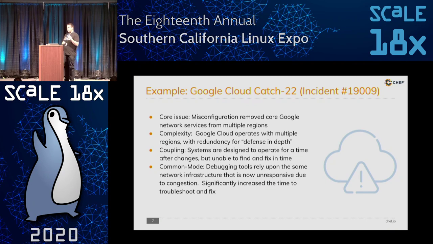This is incident number 19009 from Google Cloud, and they call this the Catch-22 incident. What happened here is there was a misconfiguration applied to the Google network services in multiple regions. It was supposed to apply to only a small subset of their overall network, but in the process, it applied to everything. In the process of applying this particular network update, it literally has to take down parts of the network stack to make this happen.